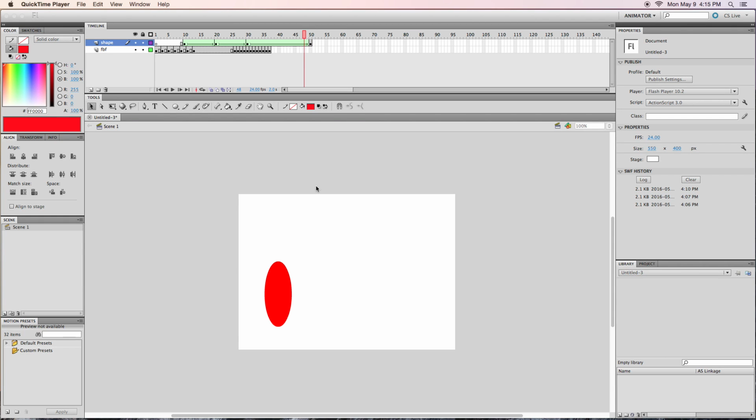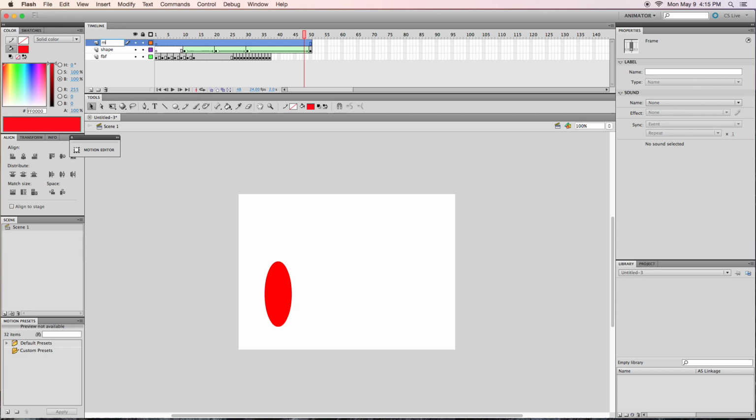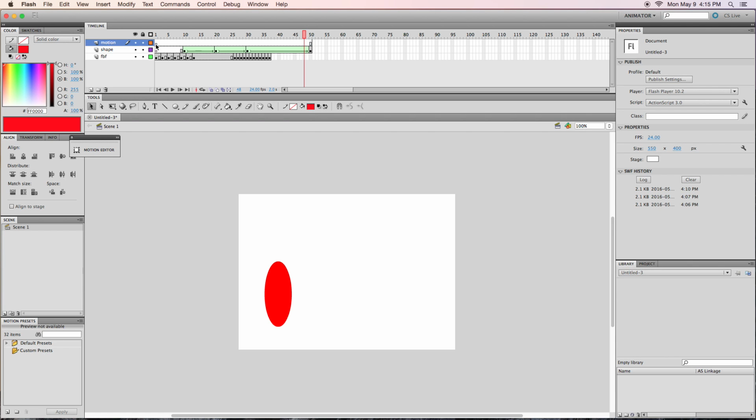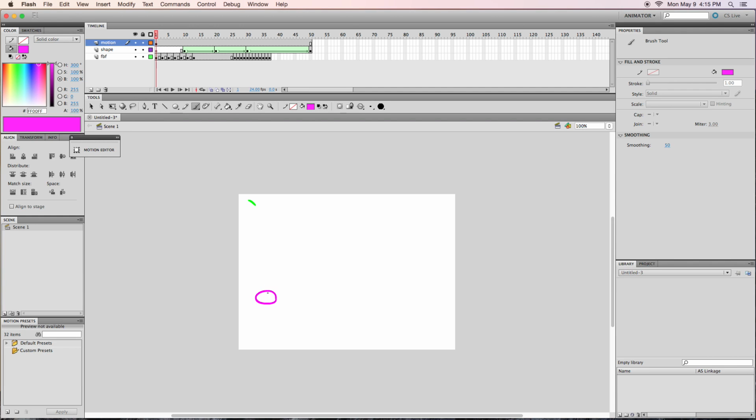So now we're going to look at motion tween. So again, I'm going to make a new layer and I'll call it motion. And on this layer, I will draw myself a stick person. And I'm going to motion tween this stick person.